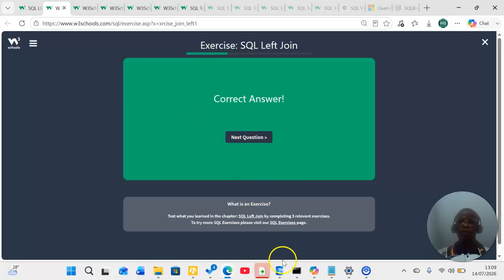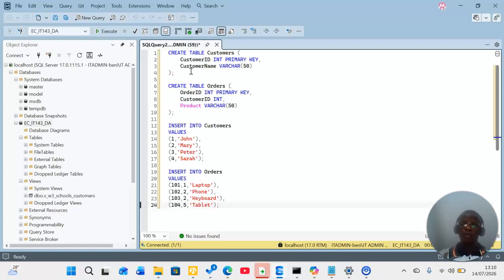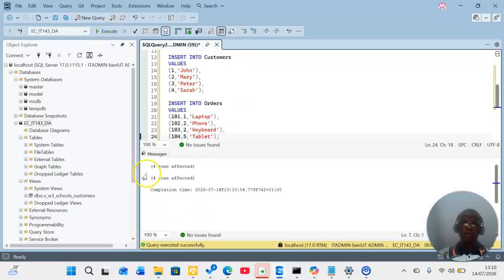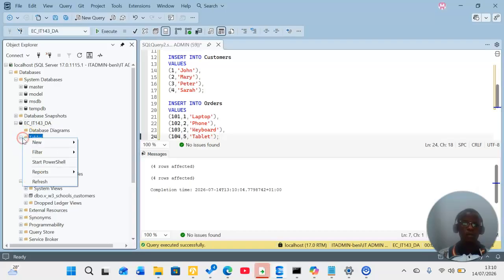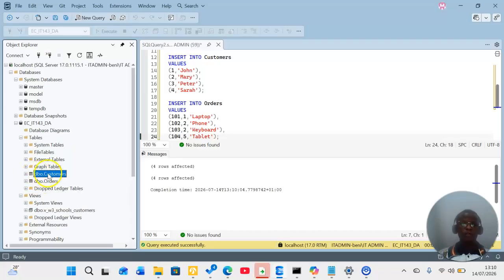Okay, so let's go to SSMS and build our database, because we only have a limited amount of time. I've already written the script, so I'm just going to run it and see how it goes. Okay, you can see here by yourself. I'm going to come to the tables and then refresh. You can see this is the database, and this is the table that I've created.